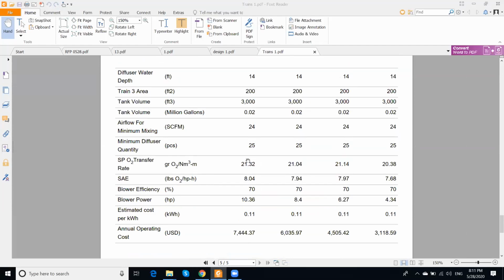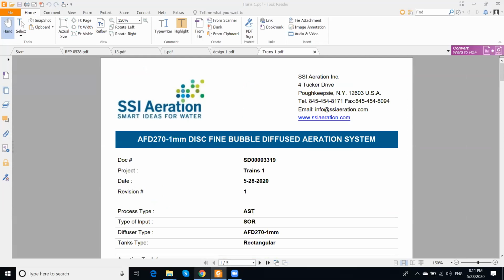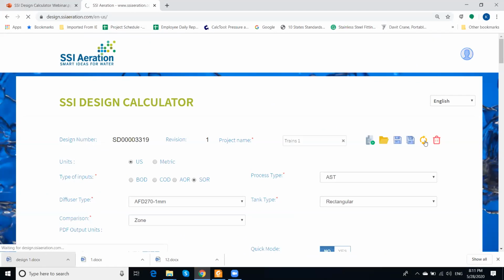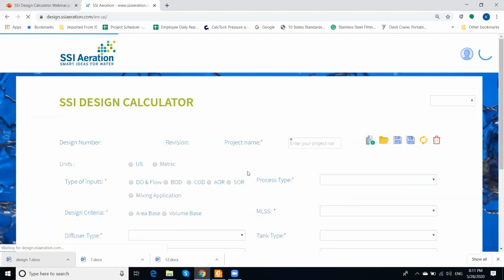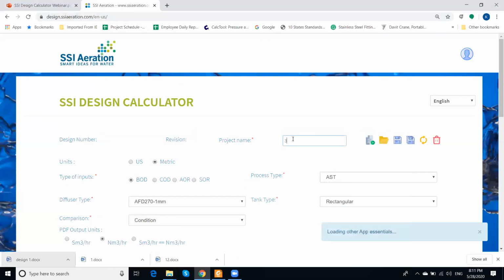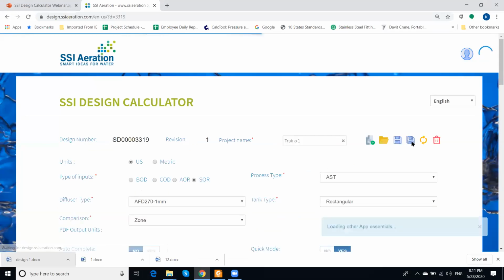So after saving a design, how can we retrieve the old design? For example, now I'm refreshing the page. Existing project design number was like 3319. You can see here your project, either with project name or document number, you can retrieve it back, and you can change any inputs you want to. After a later revision stage, you can update the design and you can save it as version 2.